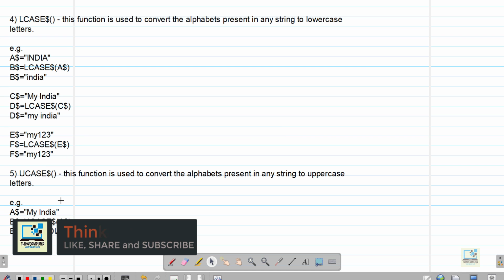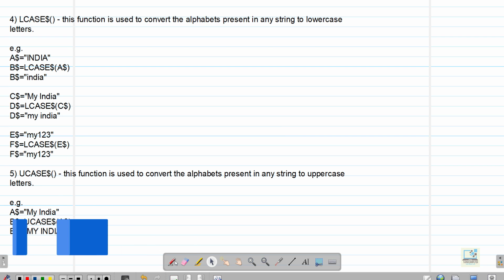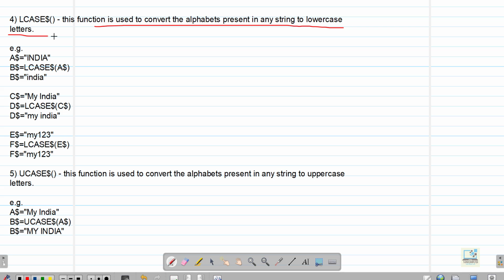The next two functions are lcase$ and ucase$. So the lcase$ function is used to convert any alphabet which is present in the string to lowercase letters. So lcase$ converts to lowercase, and the ucase$ function is used to convert alphabets which are present in the string to uppercase letters.